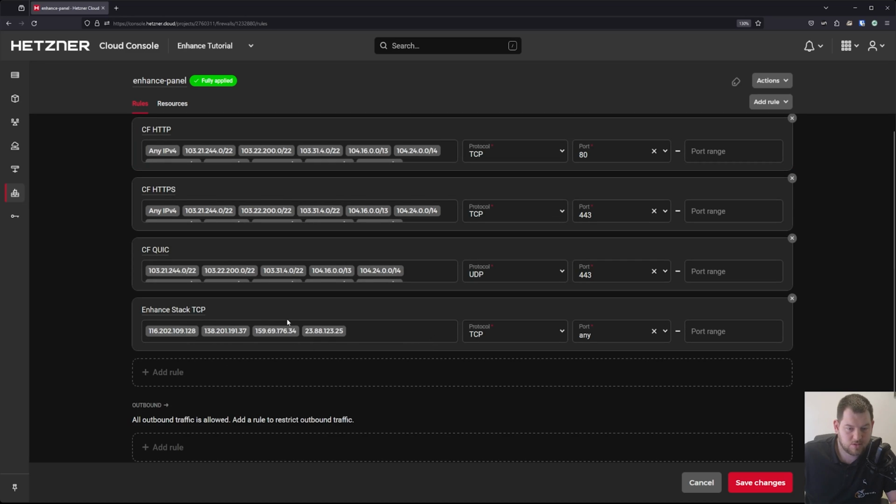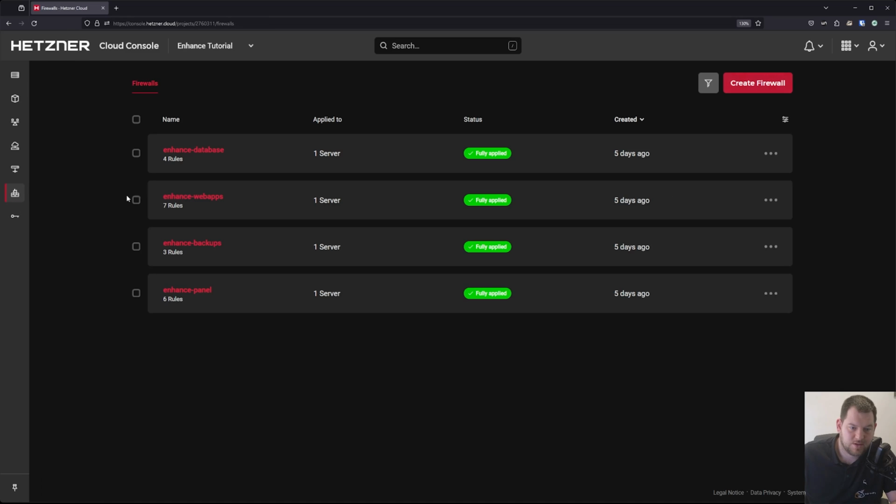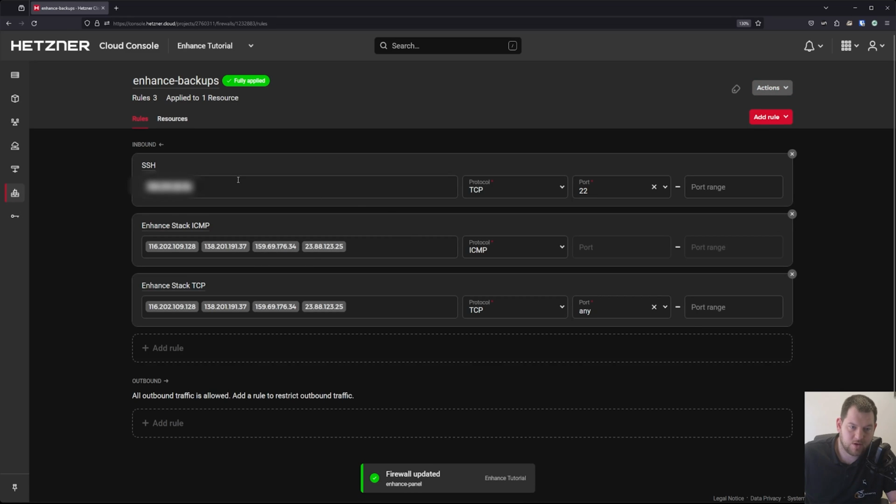And then also you want to enhance stack to be allowed to communicate on all ports. So you add all those four servers that you have. You click Save Changes. When we go back, when you go to Enhance Backups, this server does not need to be open publicly on the internet, so we don't need to open port 44380. So you just again whitelist those ICMP and also the enhanced stack.